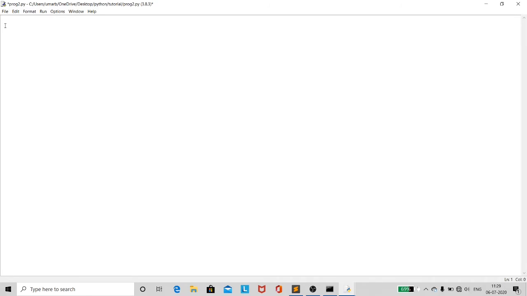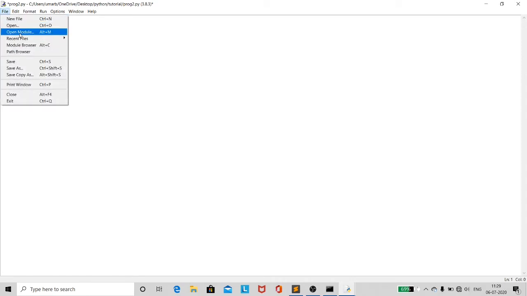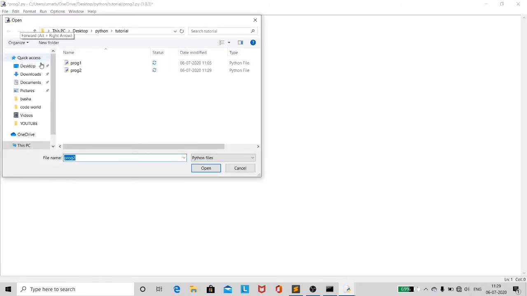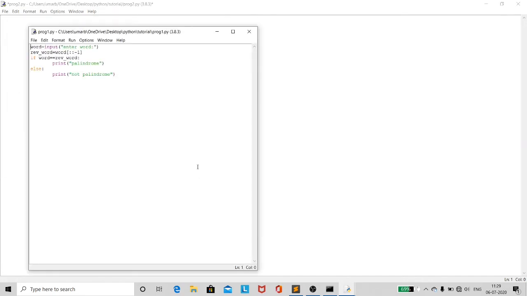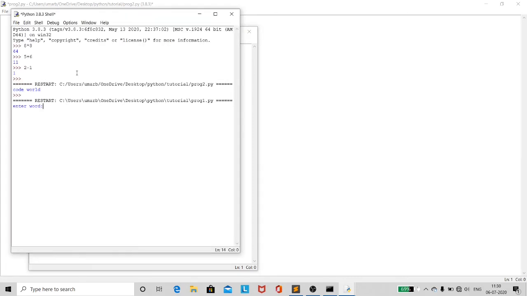Let me show another example. I have done the palindrome example, so I'm going to open that file here. My palindrome code is in program1, so I'm going to open that. See, this is my palindrome code. To run this, simply click F5 directly, or click the option there. It's asking to enter a word. I'm going to enter the word level. See, it's showing it is a palindrome.